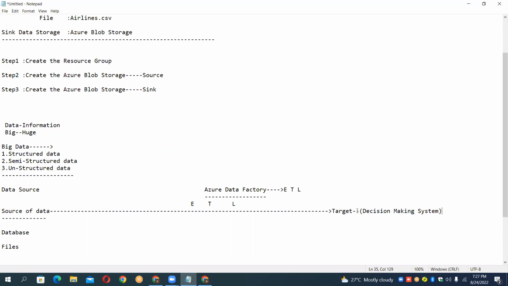That is called the decision making system, which means the data recorded in a data warehouse. The data stored within a data warehouse is recorded in a summarized manner, and these records are used for decision making, that is, to take a decision. So this is the source and the target.